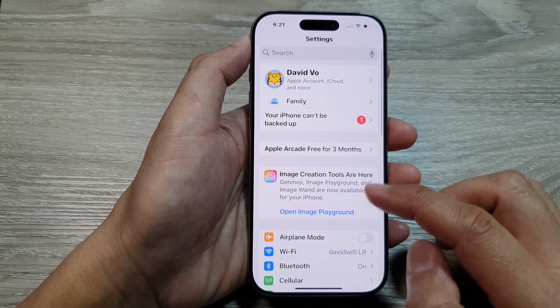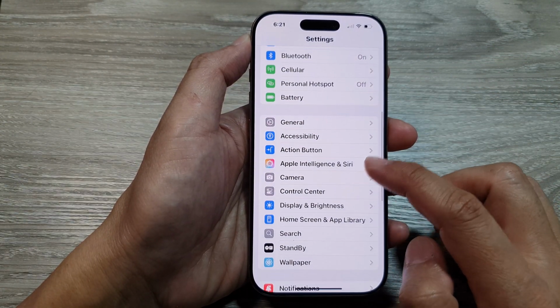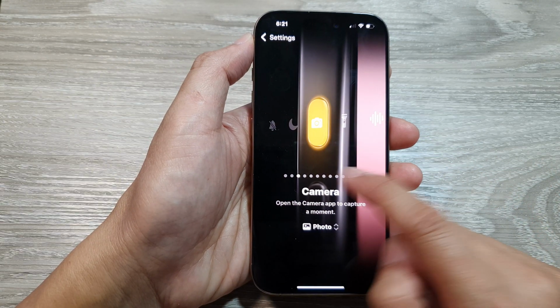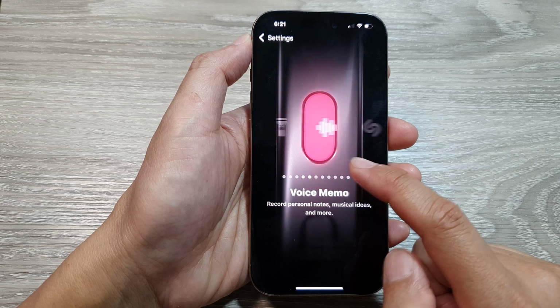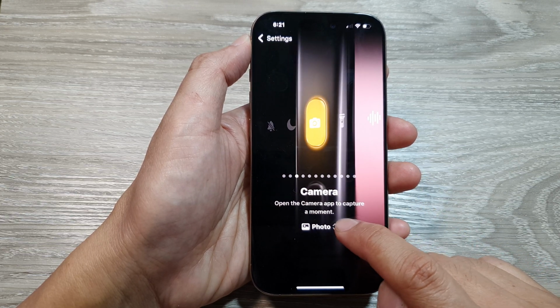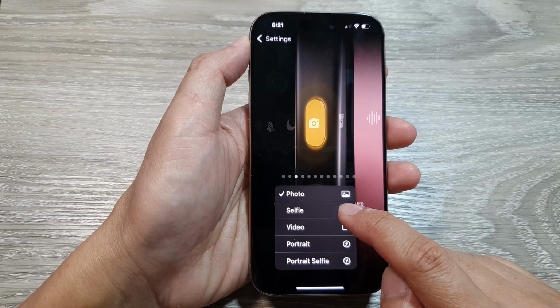Then in the settings page, we scroll down and tap on the action button. Next, we swipe across and locate camera. In here, you want to tap on the drop down list, and then you can choose selfie.